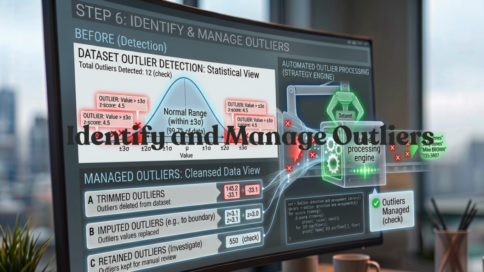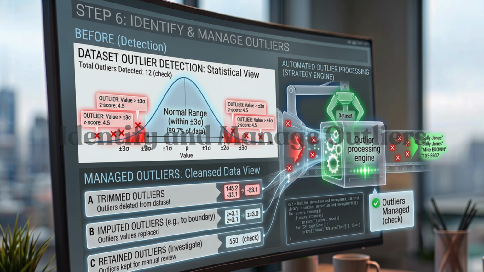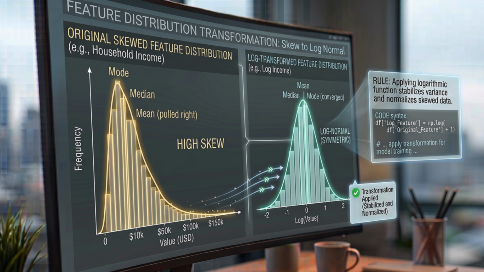Step 6. Identify and manage outliers. Deviant data points aren't always bad, but they must be managed. If an outlier is a proven measurement error, remove it. If the outlier represents a valid extreme event, apply mathematical transformations, like log scaling or Winsorization, to curb its extreme leverage on your machine learning algorithms.